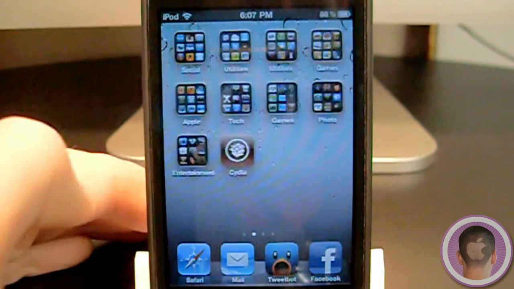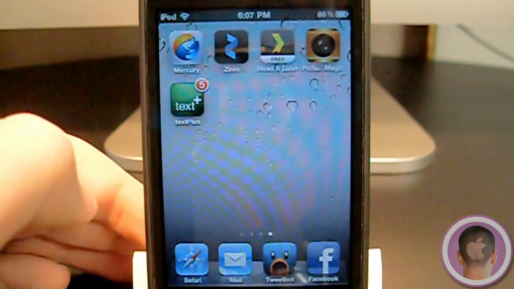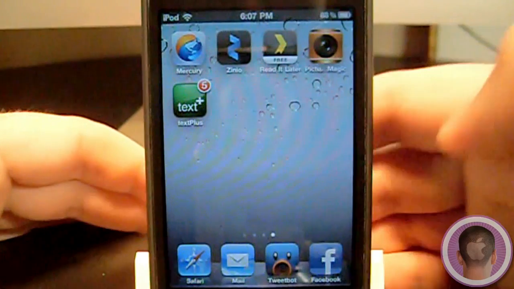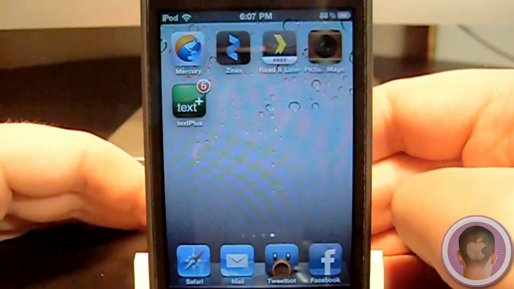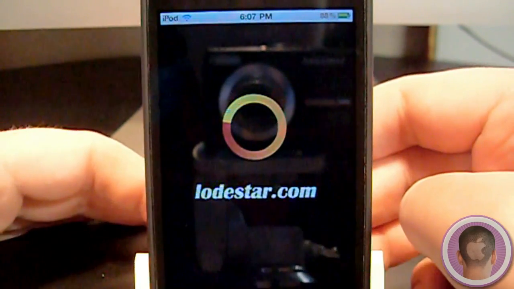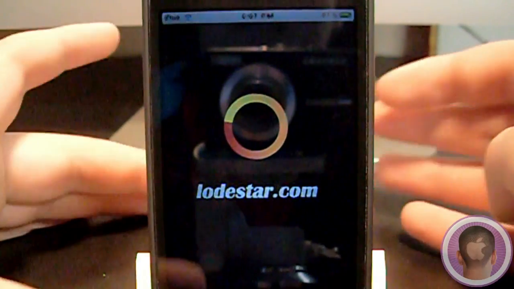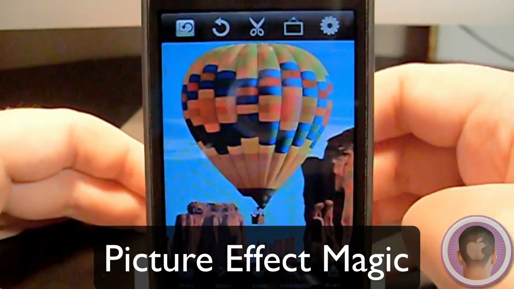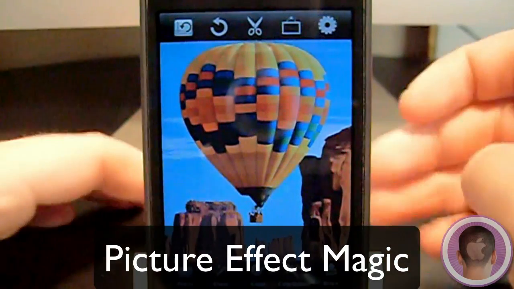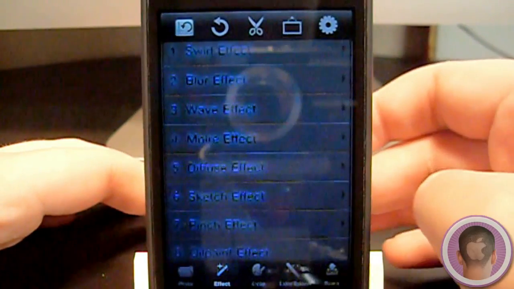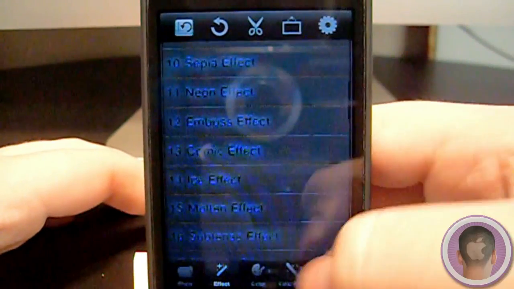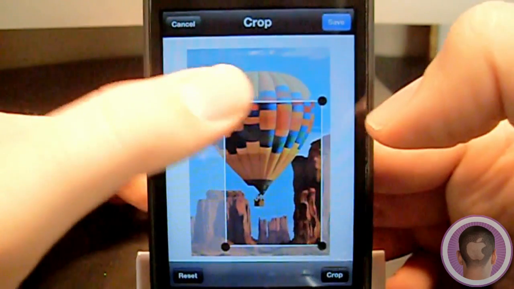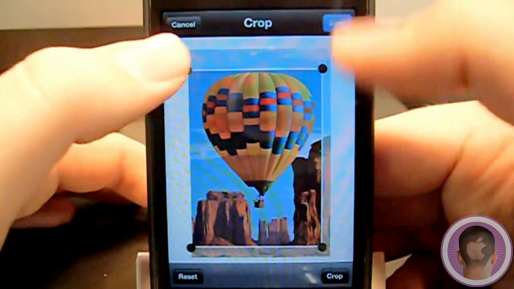And another thing that Apple announced is picture editing right from the Photos application. So any pictures you take, you can automatically edit. Now there's tons of different photo editing applications in the App Store, but the best one I found is Picture Effect Magic, and it lets you do a lot of the things that Apple showed off with iOS 5. I can do different effects, and there's tons of different effects. I can crop the picture, and these are all very similar to how the photo editing in iOS works.